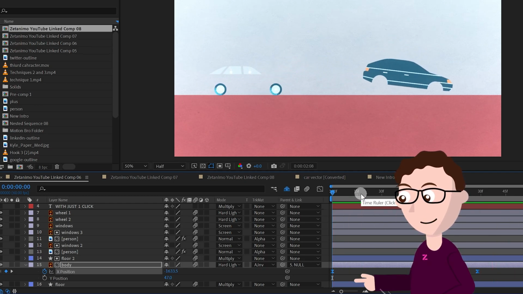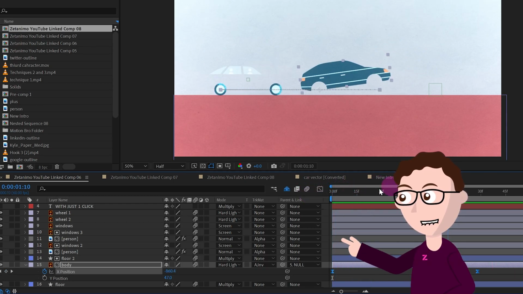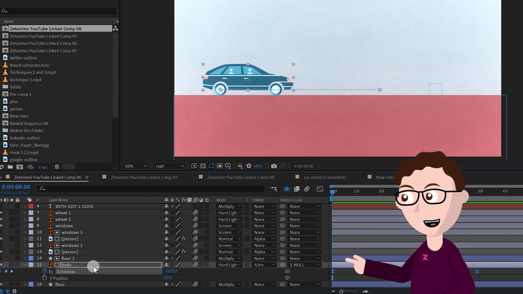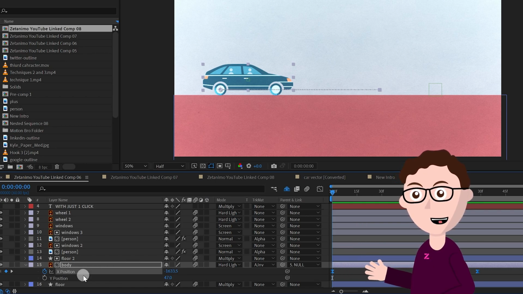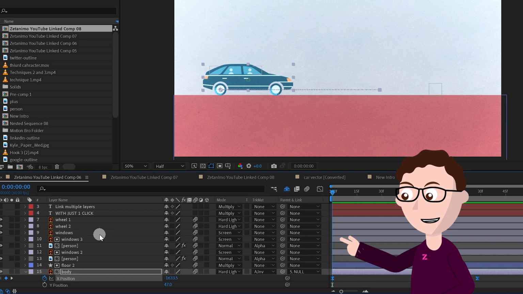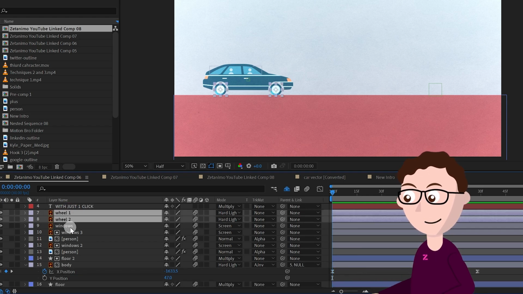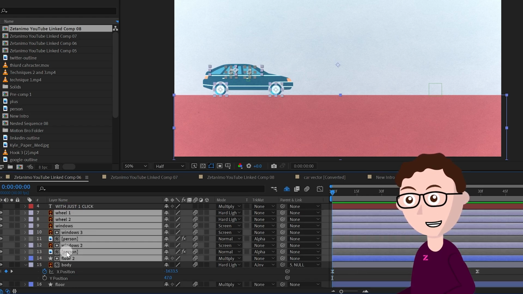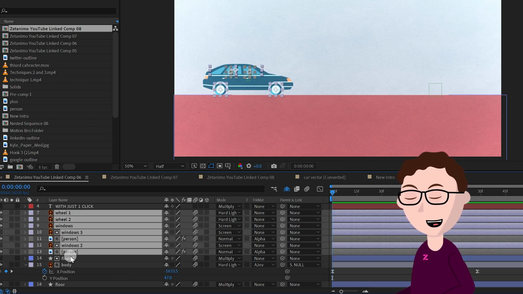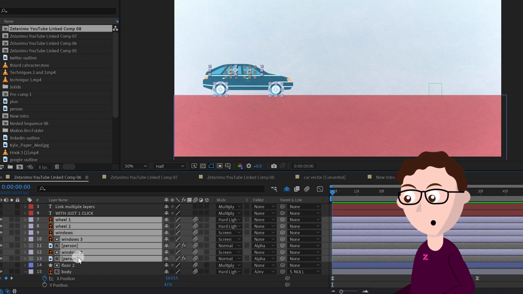The body is going from left to right, and I want the other layers to follow the body. In that case, the body is the parent. This is what I'm gonna link all of the other layers to. So let's grab the wheels, the windows, the people, and everything like that, but not the floor, we don't want the floor. So we just selected all of the pieces of the car.